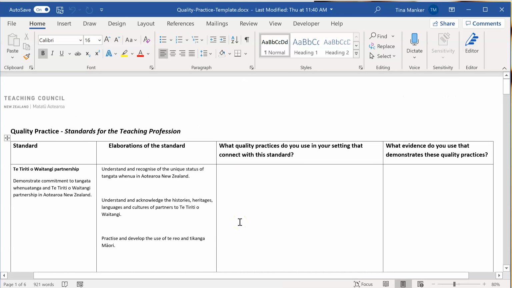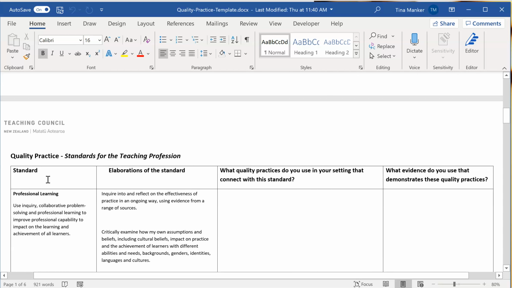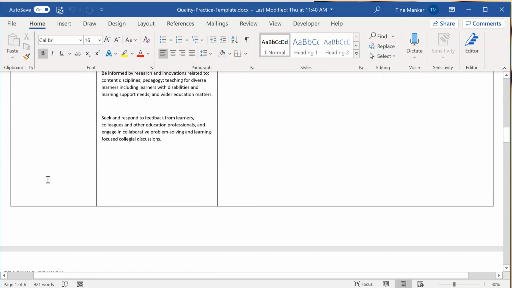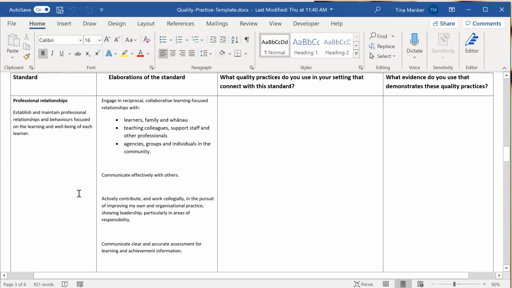So this summary sheet looks like this. It's got 6 pages, and so it's got 1 page for each one of the standards. So it starts off with Te Tiriti o Waitangi partnership, and then it goes on to the second one, professional learning, professional relationships. You get the gist of it. So it's got all 6 standards in here. Essentially it will have a standard description, then it's got an elaboration on the standard, and then those 2 columns are for you to fill in, these 2 here.